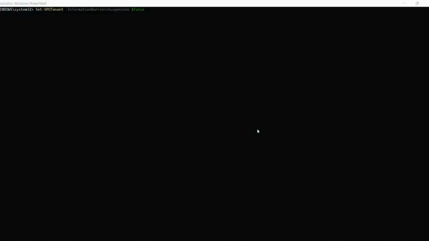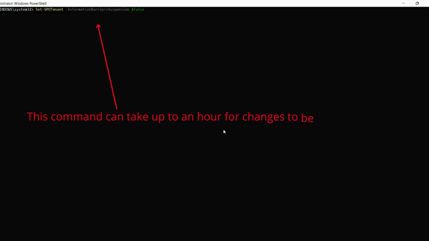Alright, now I'm currently connected to the SharePoint Online PowerShell module. And before we start using information barriers with SharePoint Online, we have to run this PowerShell command, which is Set-SPOTenant -InformationBarriersSuspension $false. Once you run this command, this will start showing segments on SharePoint Online sites, which I'll show you in a bit.